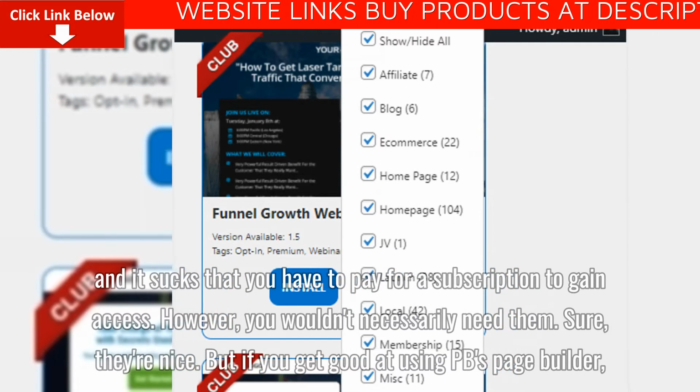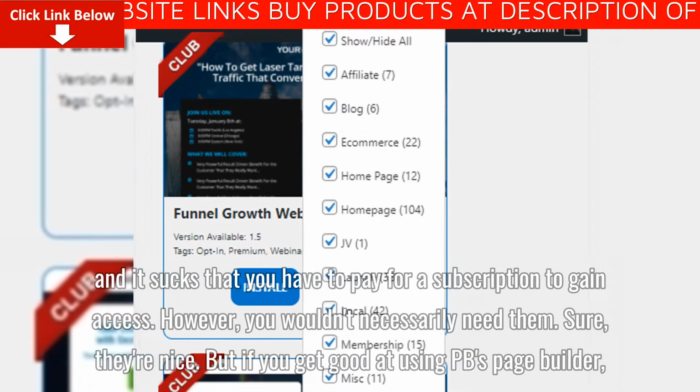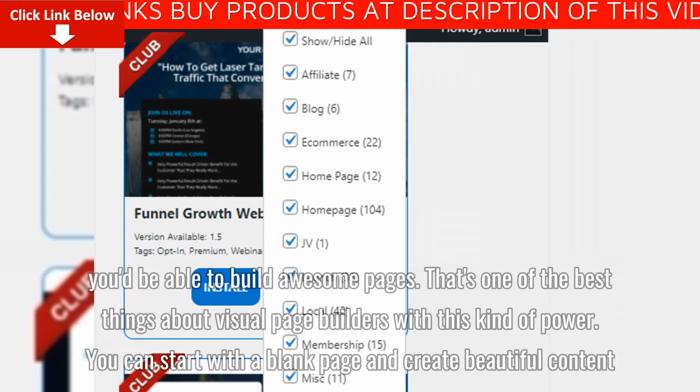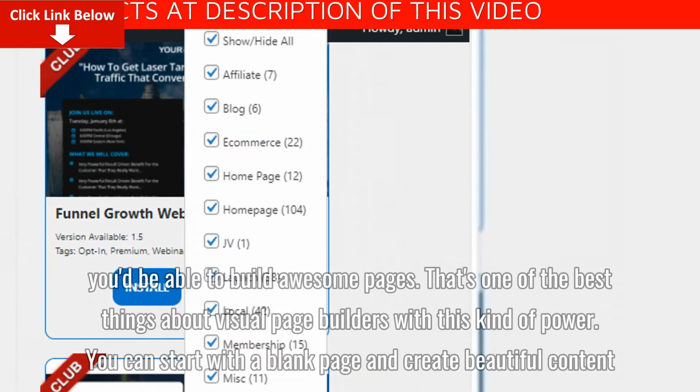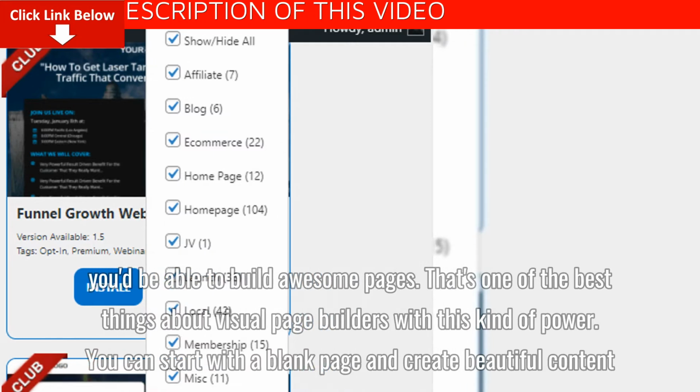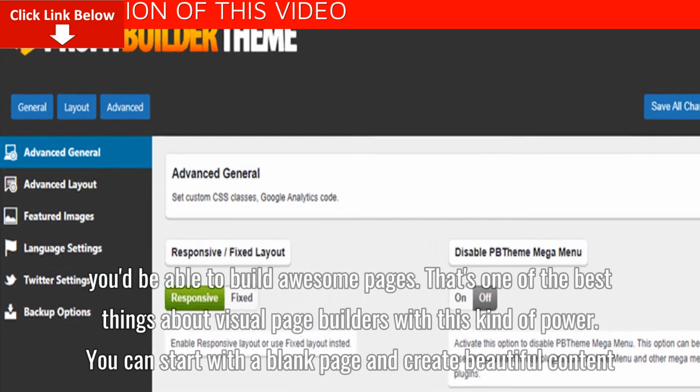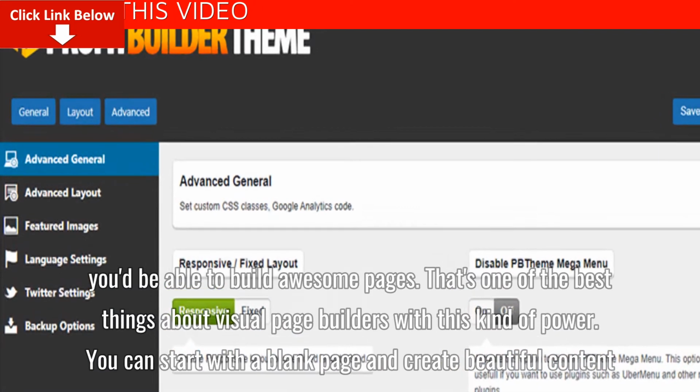Sure, they're nice. But if you get good at using PB's page builder, you'd be able to build awesome pages. That's one of the best things about visual page builders with this kind of power. You can start with a blank page and create beautiful content.